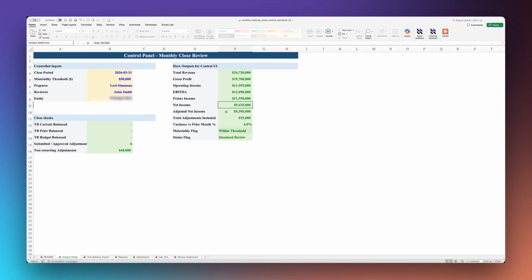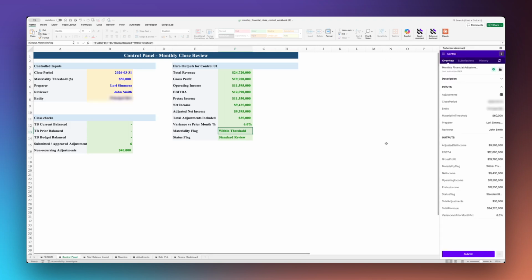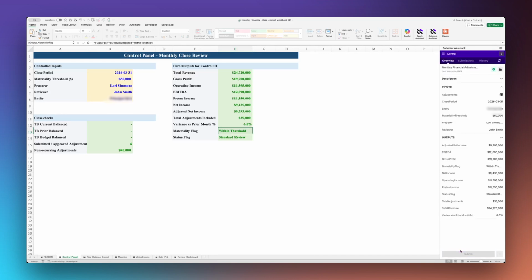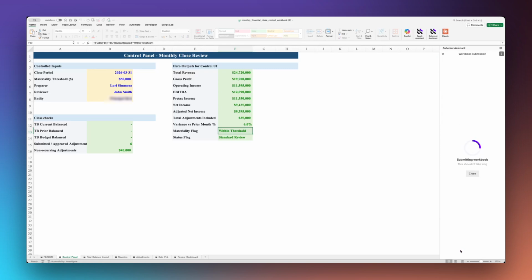Now, we're tagging key outputs such as net income, total adjustments, and the materiality flag. These outputs will be surfaced directly into the Coherent Control platform. And from there, in the Coherent Assistant, the Excel add-in, you can see all referenced inputs and outputs in Excel. Now the user can submit the workbook directly from Excel and it will be recorded in the Coherent Control platform. And that's it. You've now submitted your workbook for review and approval.